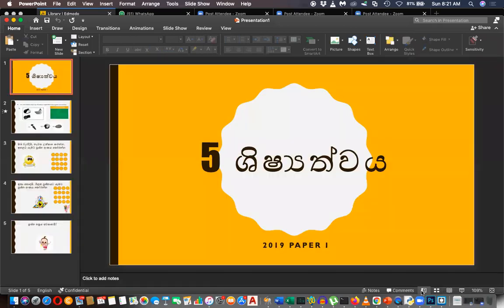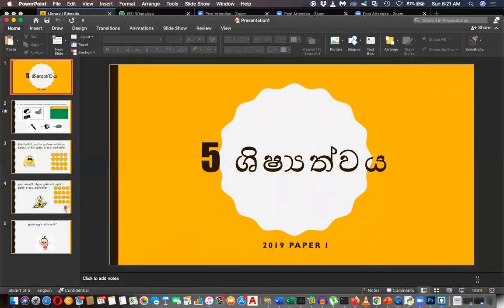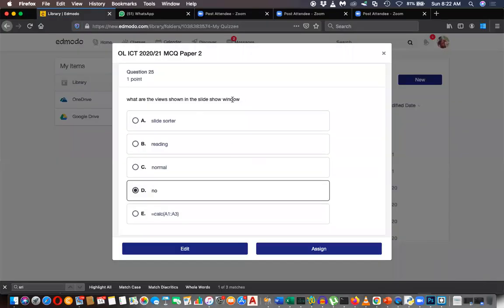They are asking about the views in the slideshow view. When you go to slideshow view, you cannot see any view. All views will disappear. So this is a tricky question. When you go to slideshow window, you cannot see any view, no views. This is something wrong. I don't know how this came, but this is wrong. It's no views, basically. That is the answer.